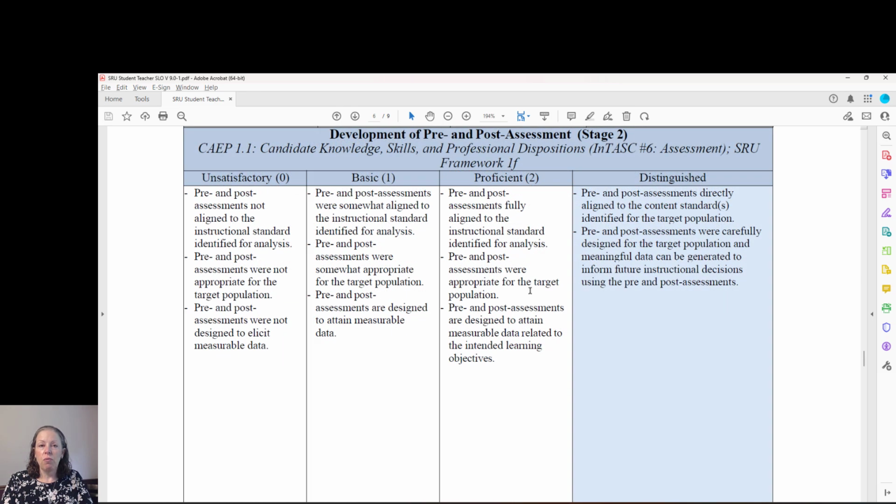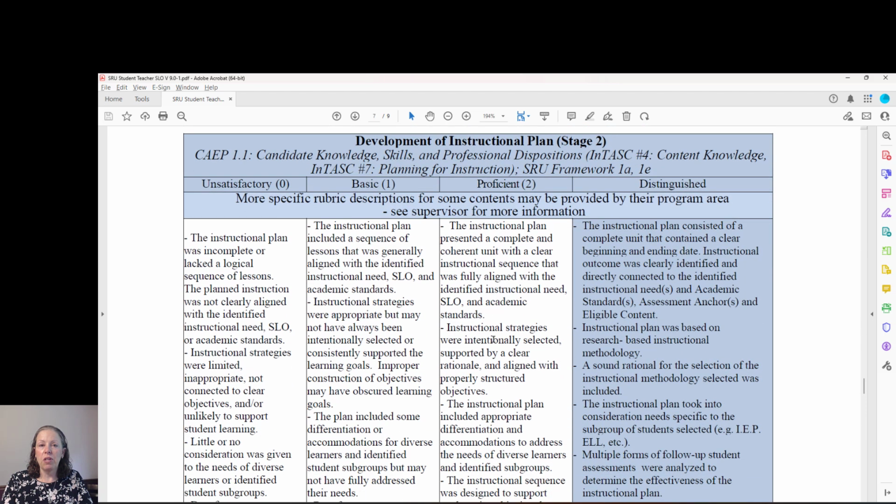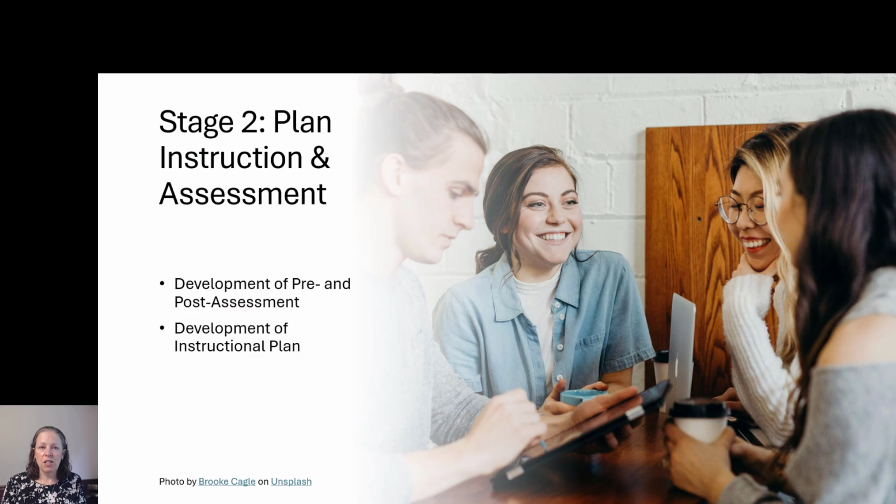Like with stage 1, we want to make sure we're leveraging the information in the rubric to make sure that you're looking at what is in the proficient column here for developing the pre and post assessment and the development of the instructional plan so that you can do the level of SLO project that is passing and successful for your students. That's the end of this video on stage 2.